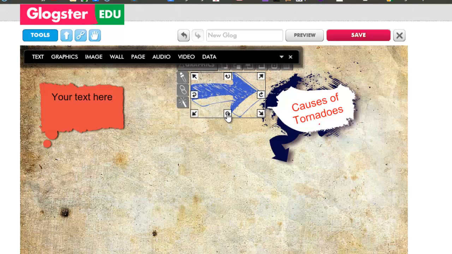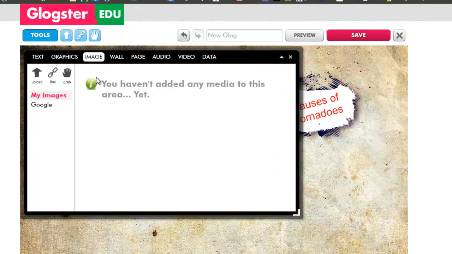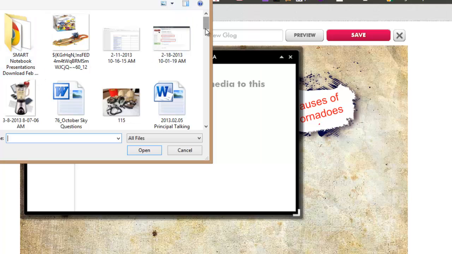I don't use clip art a lot because I find I'd rather upload my own pictures or use images that I have found on the web. And to do that, you go to the image button on the toolbar. If I had already uploaded some other media and used it in other projects, it would all be located here. I can use the upload button to select media from my computer.